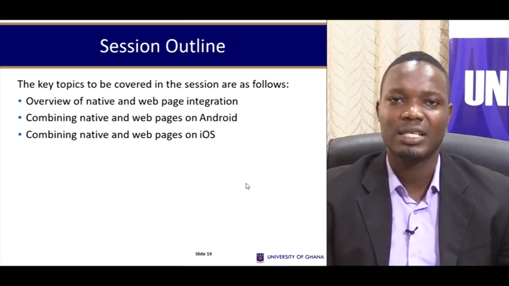Okay, so that brings us to the end of this session. We've seen that Worklight provides a mechanism for us to integrate native pages with web pages. We've also looked at how we can do that from Android. We've also looked at how we can do that from iOS.